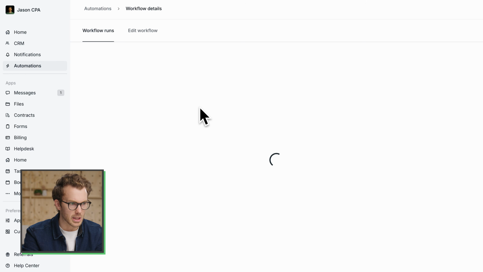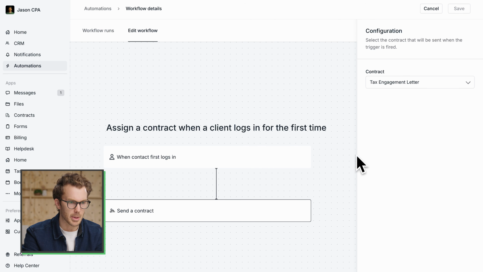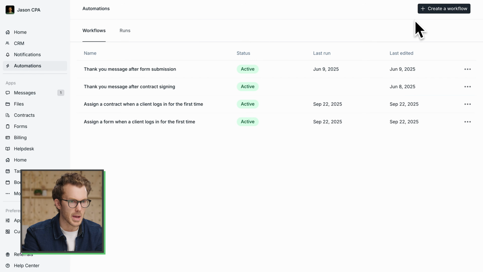Assign a contract when a client logs in for the first time. So edit this workflow: when a client first logs in, send them a contract, the tax engagement letter contract. Very quick and easy to create. Let's just make a new one here.